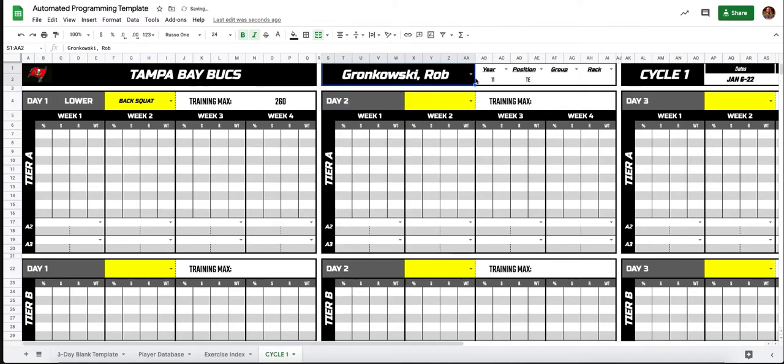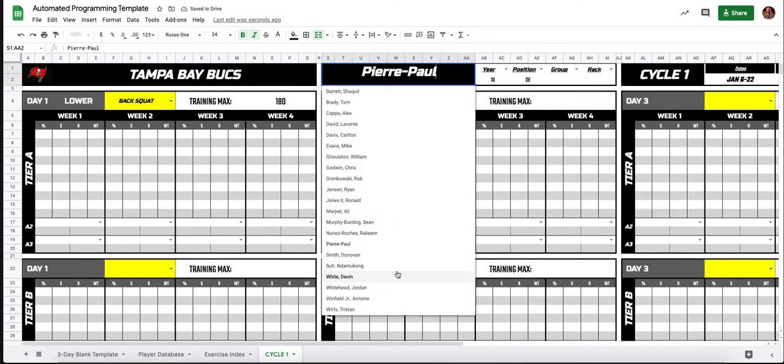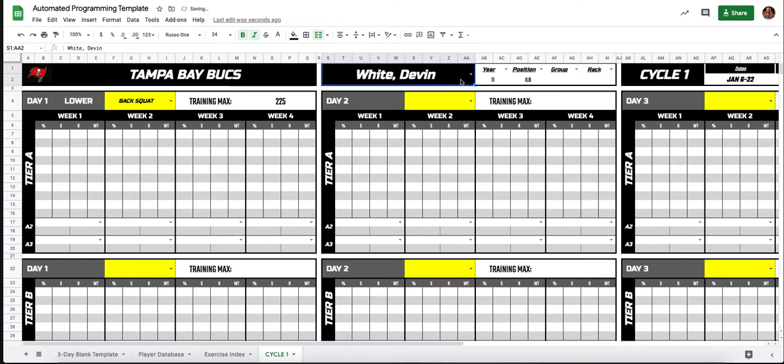Position changes. Gronk plays tight end. Changes. Jason Pierre-Paul. I guess it didn't come over. I guess it's like that. Plays DE. Devin White plays linebacker. Just like that. Okay. All those things will automatically fill in.